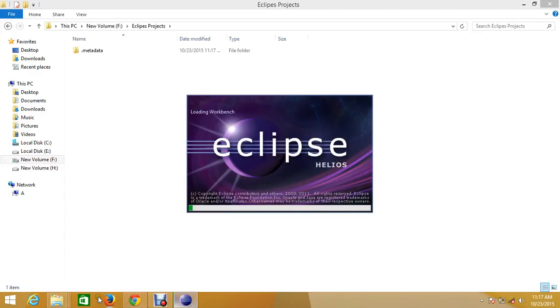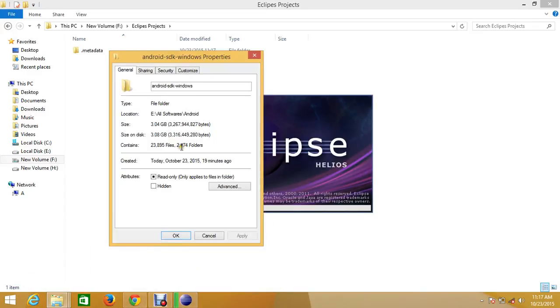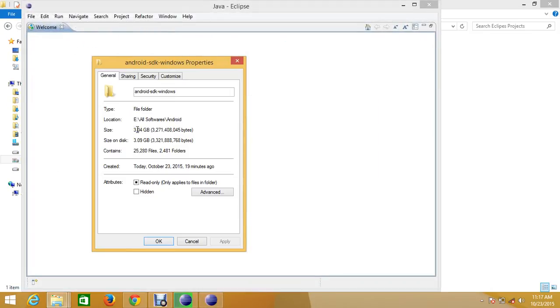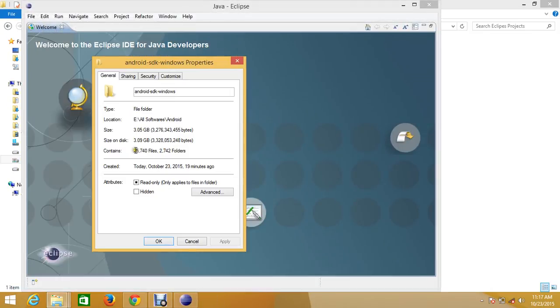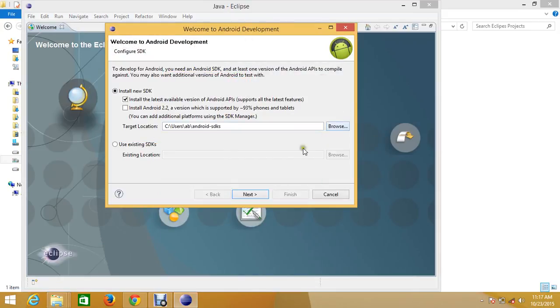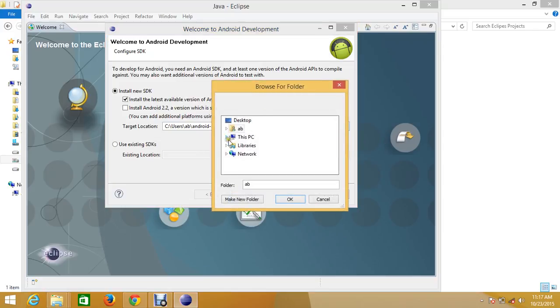Before we start, let's check the size. Once we extract all the zips of the Android SDK, the size should be 4 point something GB, and the total number of files here should be 72,000. If it's not like that, we should extract the Android zip once again.